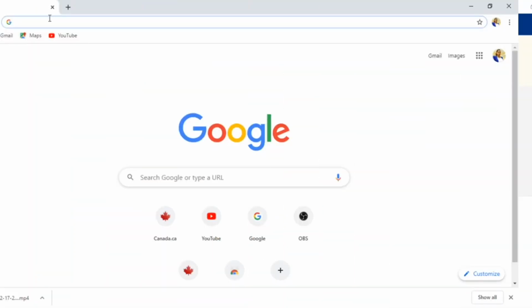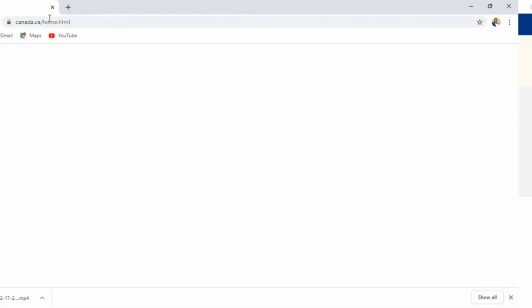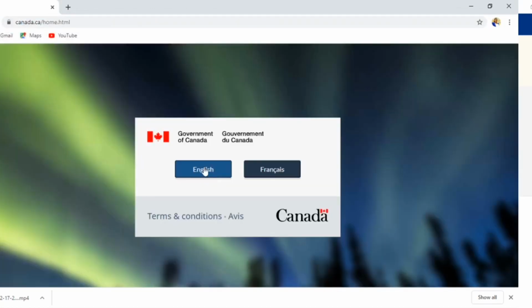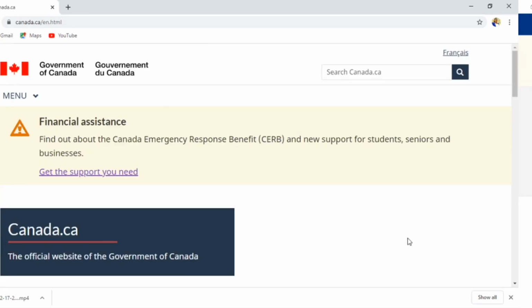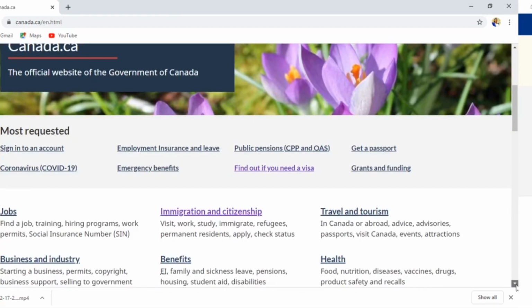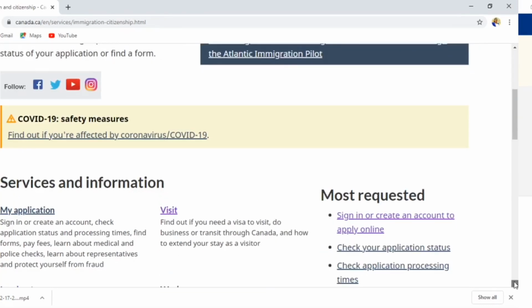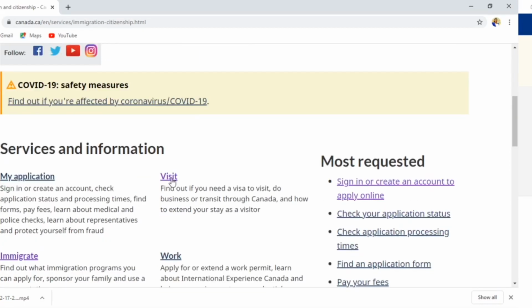Let's go into the video. So guys, just go to your browser and type canada.ca, press enter. It brings you directly to the official Canadian website, so click on English or your preferred language. Come right down and click on Immigration and Citizenship. Scroll down again and click on Visit Visa or Visit.